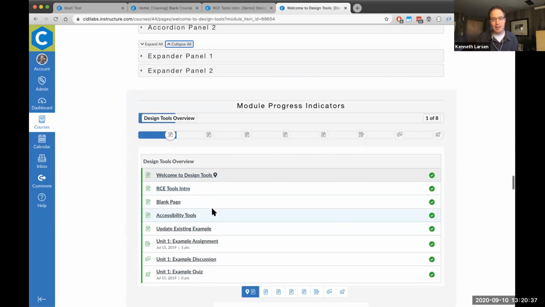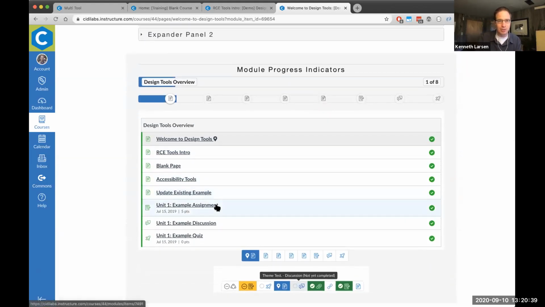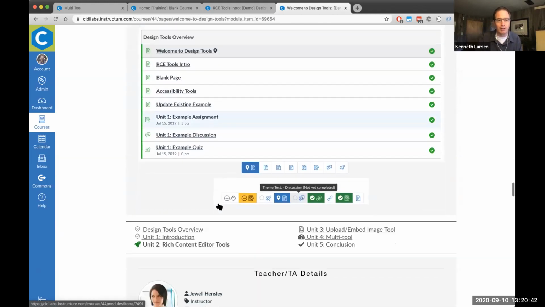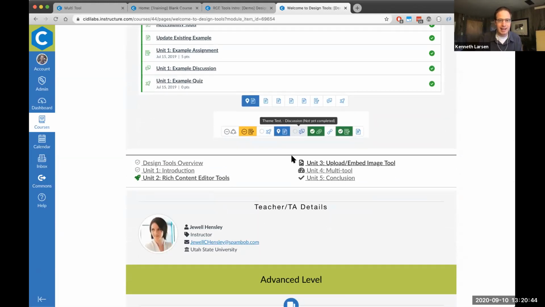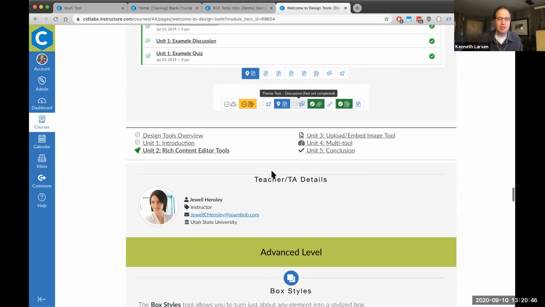We have module progress indicators that you can add in to give students a visual indication of where they are as they're working their way through a module. We can quickly add information about your modules to different pages, adding information about teachers and TAs.